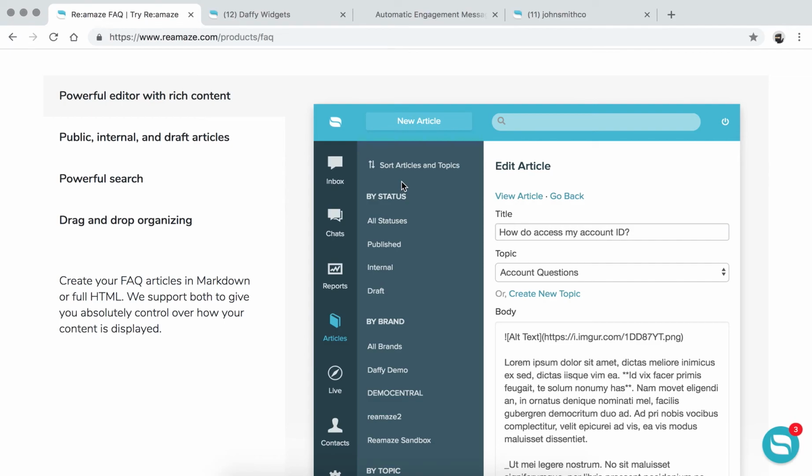The Reamaze FAQ is designed to work with every other Reamaze feature, ranging from the shared inbox to Reamaze chat, and from Reamaze embeddables to Reamaze workflows. So we highly recommend building or rebuilding your FAQ in Reamaze to take advantage of all the synergies with the other Reamaze features.